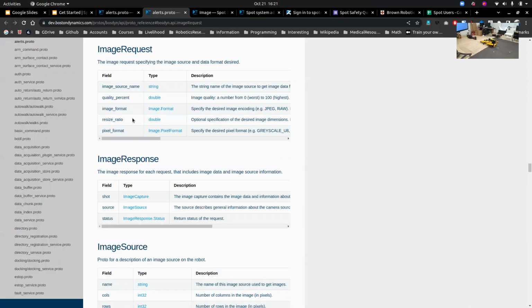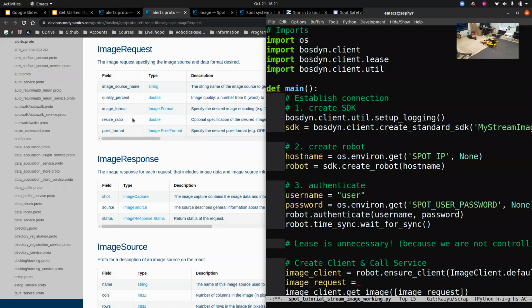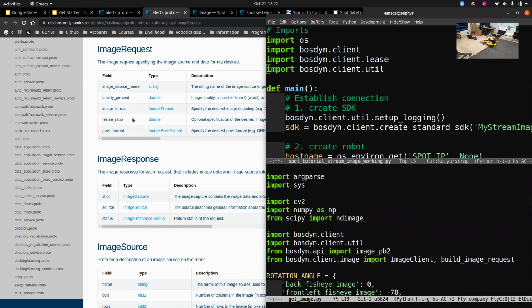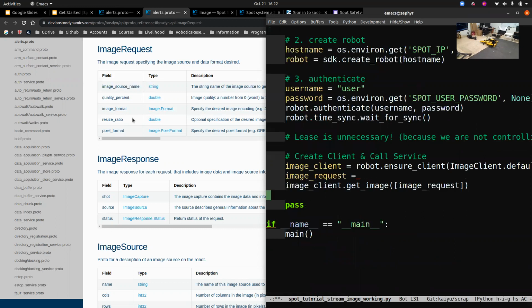Because this is a protobuf object, what you would do is, for example, in the get image example, they actually have this image_pb2 package, which is the result of compiling the proto file into a Python script that you can import. And then through that, you can get the image_pb2 image request.